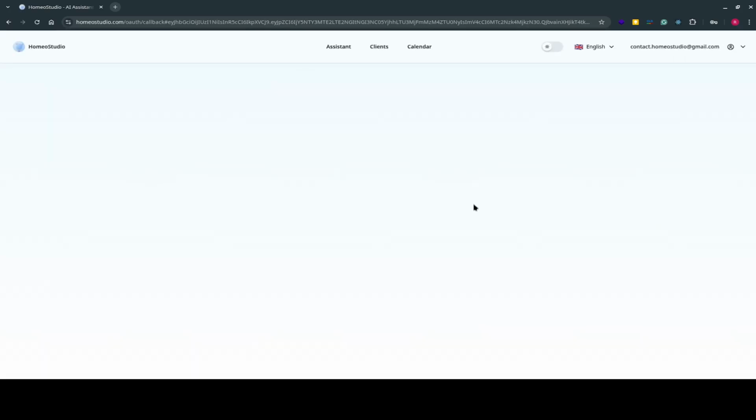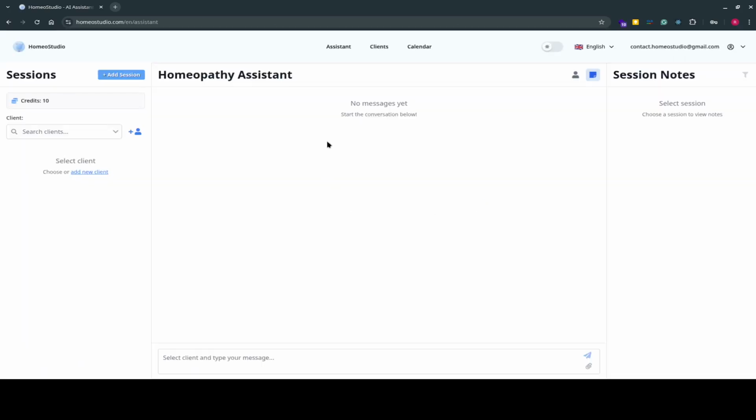Right after registration, you receive 10 free credits. 1 credit equals 1 AI consultation. That's enough to test the platform with several real cases. Here's the main dashboard. You can see the menu with access to the assistant, clients, calendar, and knowledge base. We'll go through each of these features shortly.